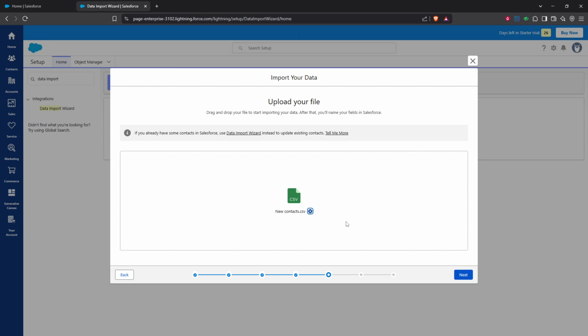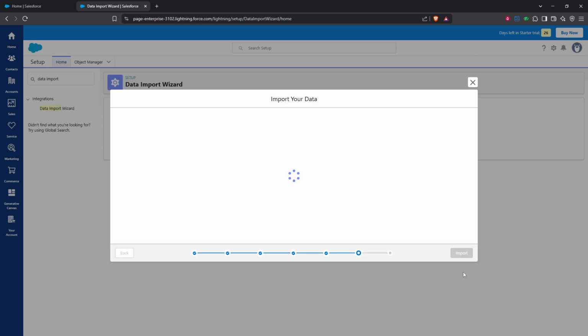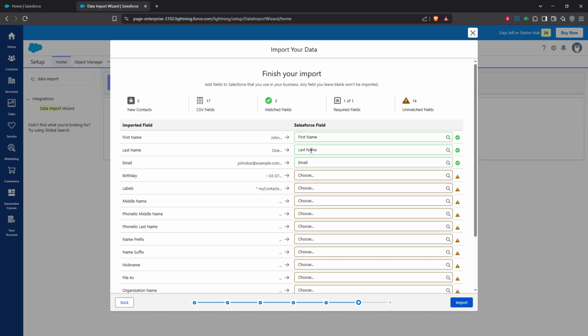Once the file is uploaded, Salesforce will typically suggest field mappings for you. These suggestions are based on the column headers in your CSV file. It's a smart feature, but remember to review and, if necessary, adjust these mappings. Ensuring they match the appropriate Salesforce fields is crucial to accurate data import.